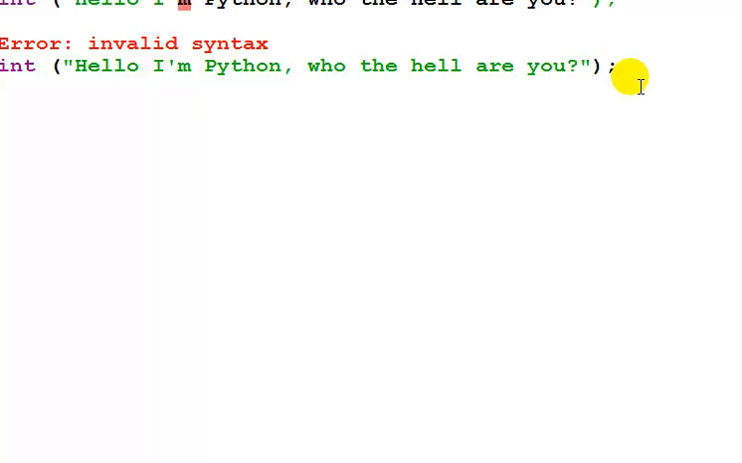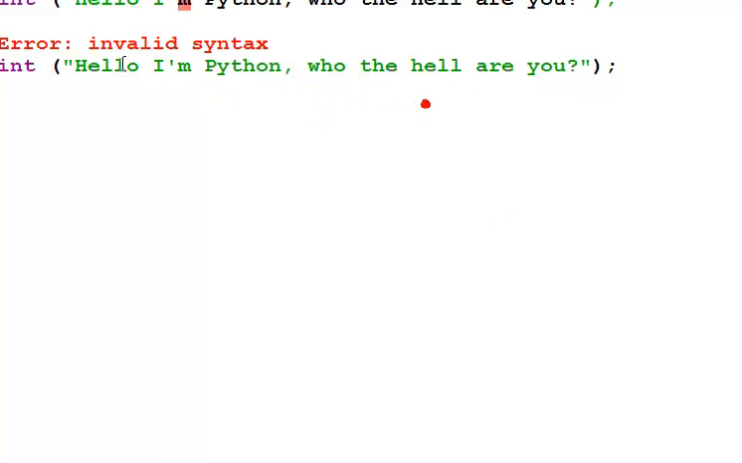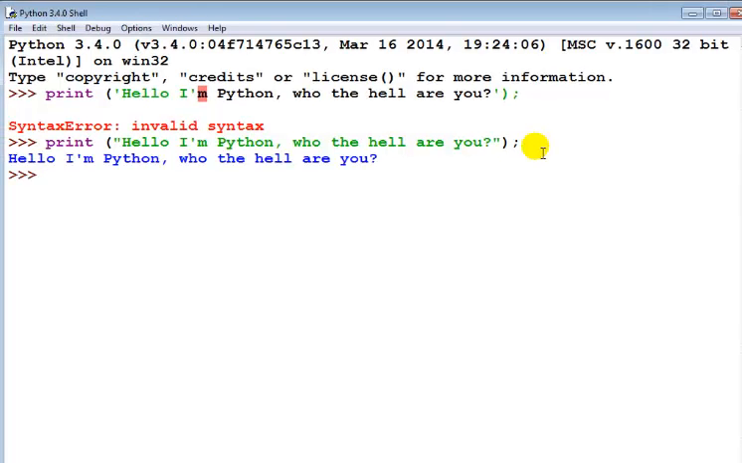You see that, guys? Right away the text is all green, which means that I think double quote is more valid. So something like hello, I'm Python, who the hell are you? Okay, look at that. Hello, I'm Python, who the hell are you? Let's print something else out.